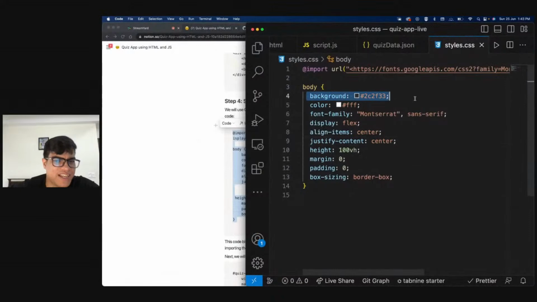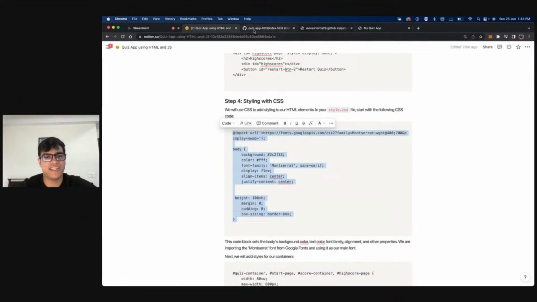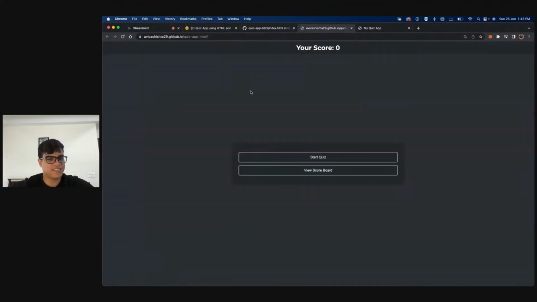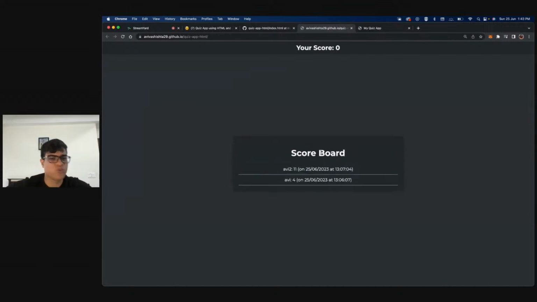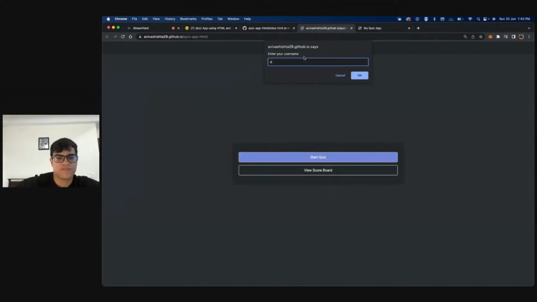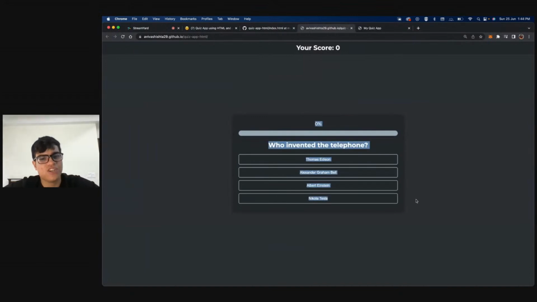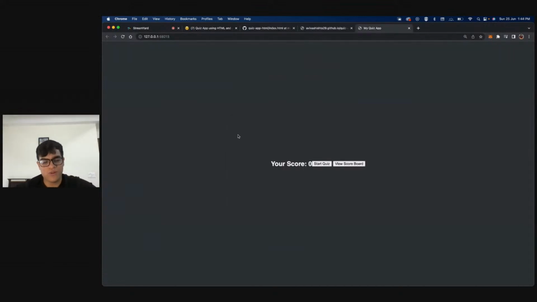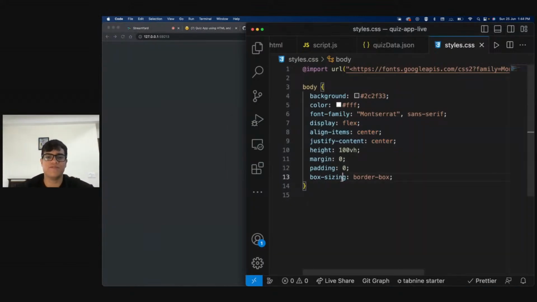So basically, we're giving our body a little background color. We're making the text white. This is the font that we have imported from Google Fonts. Display is flex, center, center. The reason these two are center is so that everything is centrally aligned on the screen, be it this div, the scoreboard, or the quiz. It is all centrally aligned, correct? To make it centrally aligned, we have used flex, and that's about it. Right now, this is how my code looks, and the reason for that is this flex.